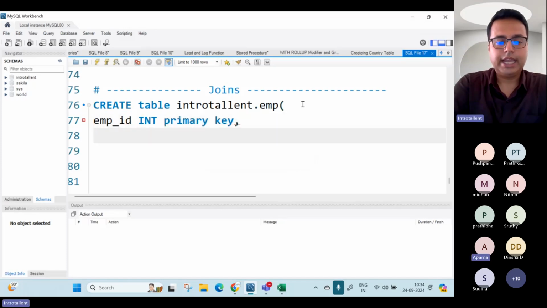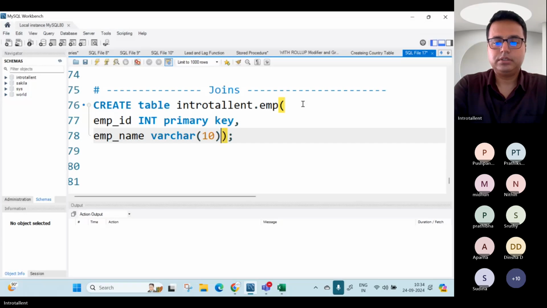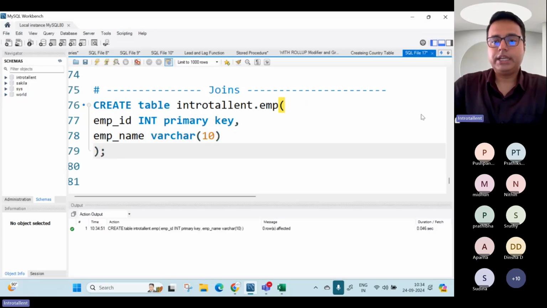And the next column? Employee name. EMP_name. What will be the data type? Varchar. Let's give 10 characters. That's it, right? Close the brackets. Good one. So all of you create this table.